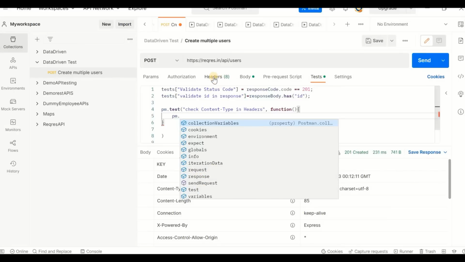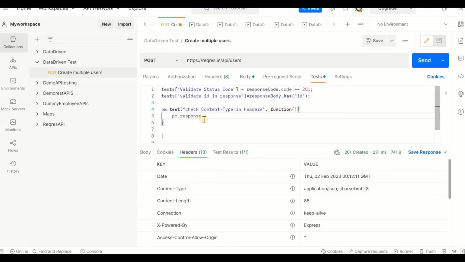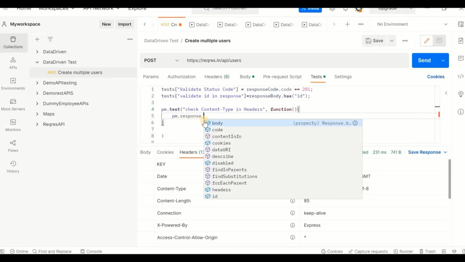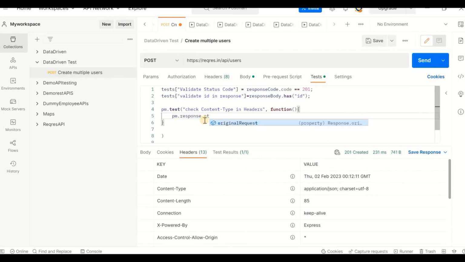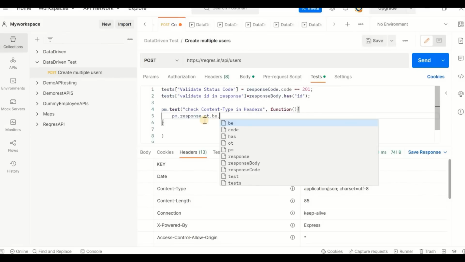So you can even test from your request too. In your request, if you want to verify any header, any information from the header, you can do this. So anyways, you are picking the response. We're saying pm.response dot, we're going to match the body, dot header. So where is the header?